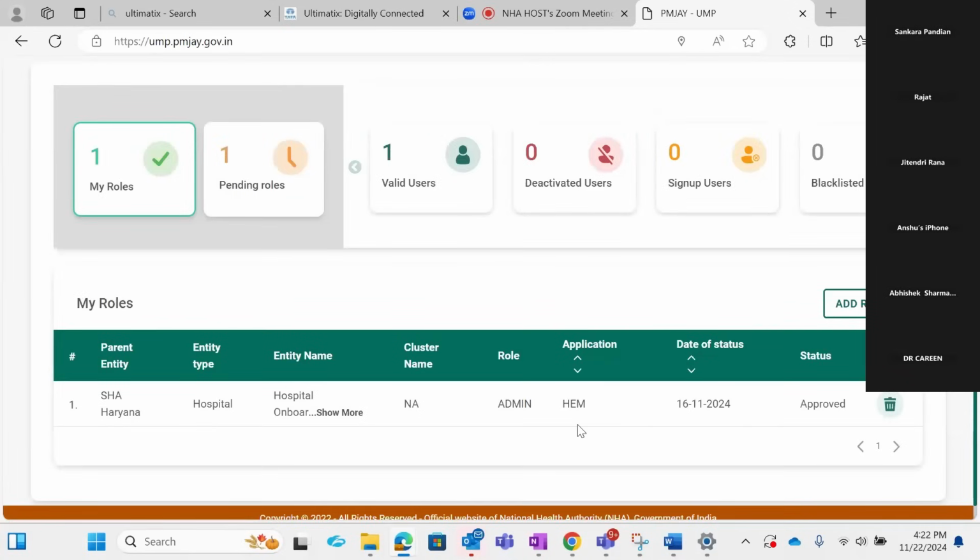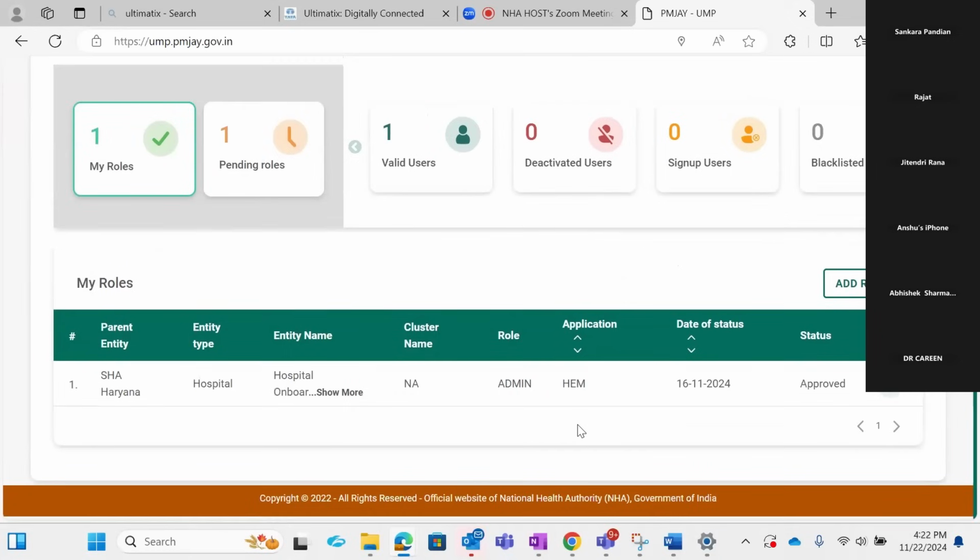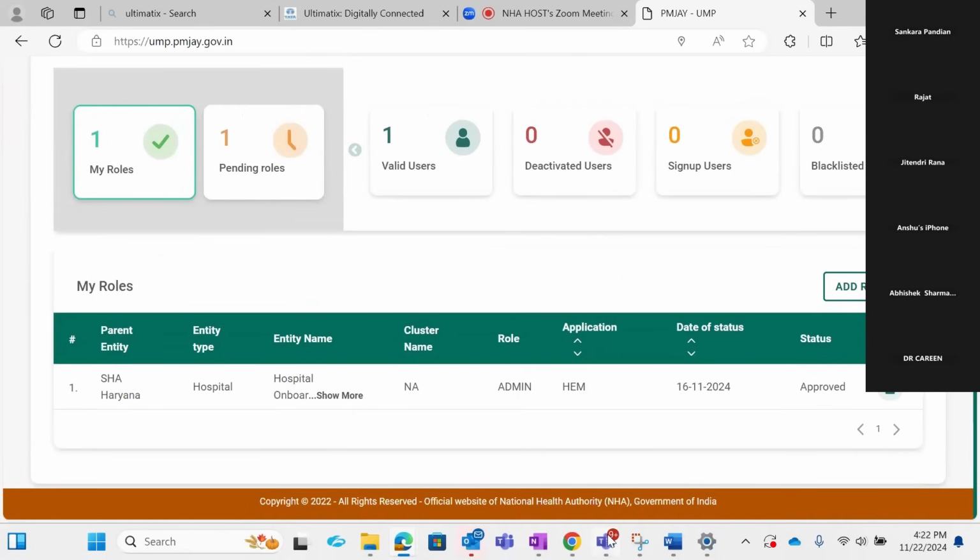Once it is done, you will jump onto the HEM application, and there you can log in. Without this role, you will not be able to log in to the HEM application. Okay, this is clear. Yes, sir. Okay, so we are clear with this. This is step one. First, you have to come to UMP. Under the hospital onboarding entity, you have to create the admin role. That is fine. So step one, this is for your fresh hospitals.